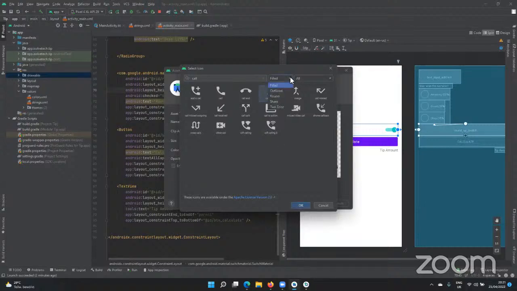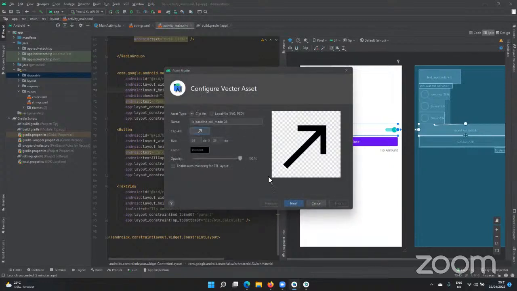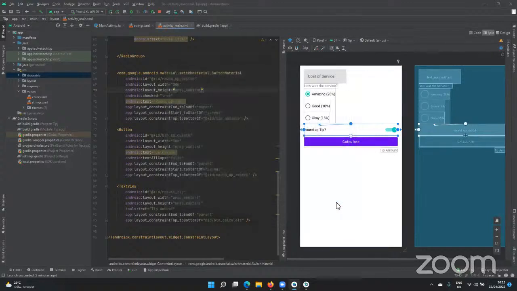So you can see it's categorized. You have the filled ones. If I want to see only the ones with outline or round or sharp, or two-tone, you understand? So filled, you can see all of them. You can see action, alert, communication, content, device. So they're all categorized for you. So I'm going to make use of this one. I could just leave it that way or rename it the way I want to, and then finish.